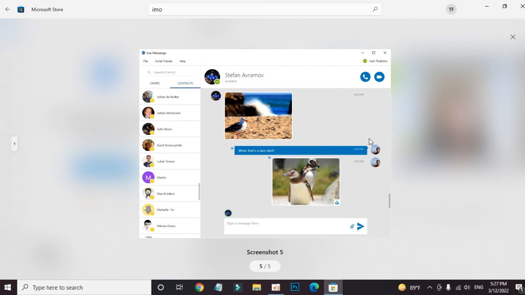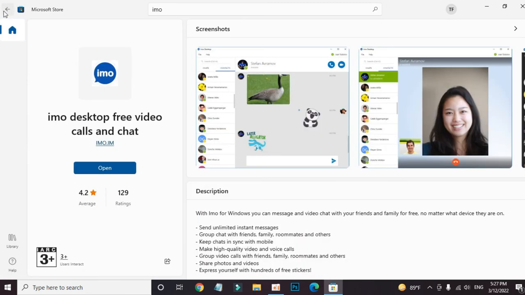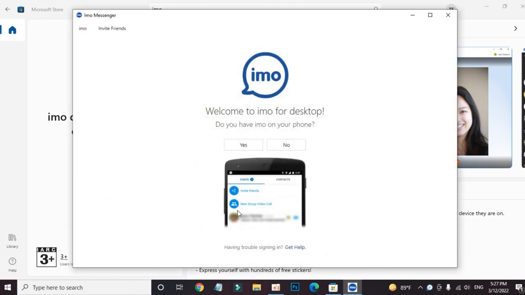These are the screenshots of the app. Our app is downloaded. Now click on open. Welcome to imo for desktop. As you can see, the imo app is running in our Windows now.